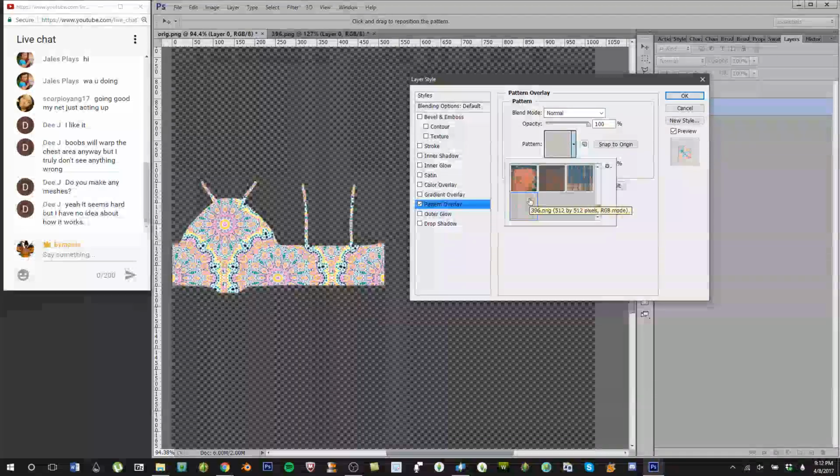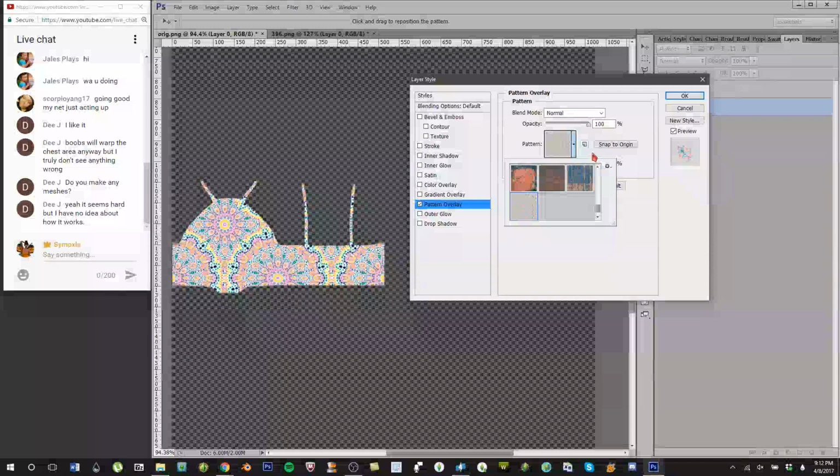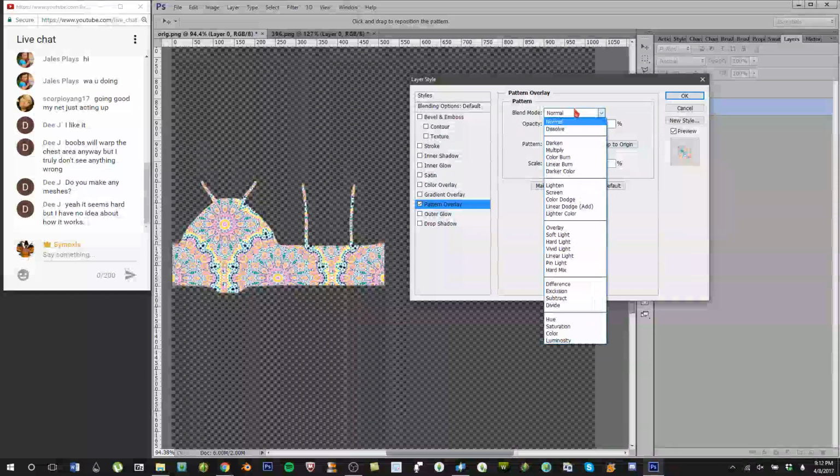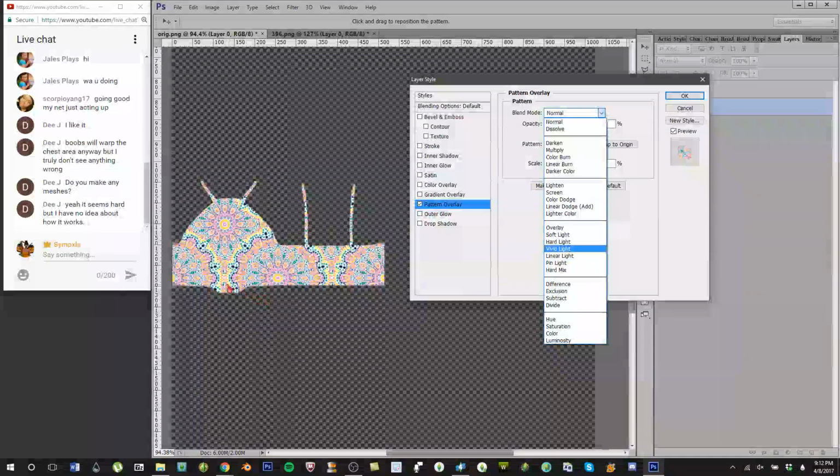Okay, alright, there we go. This is the way that I saw. Okay, so blend mode normal. Do I want to do overlay? Yeah, I want to do overlay because I want to keep the folds and the shadows of the original pattern here.